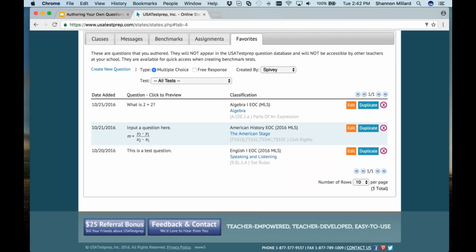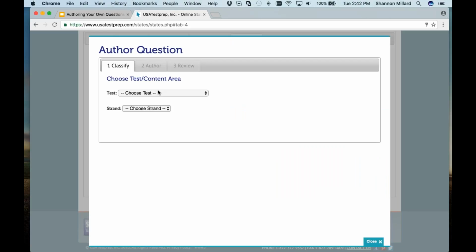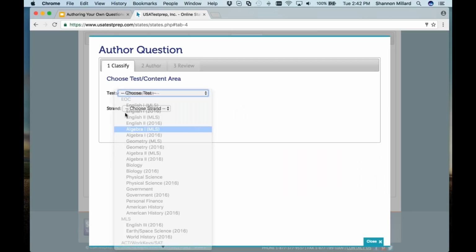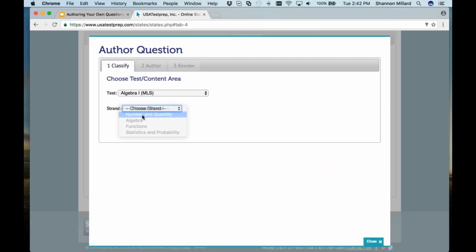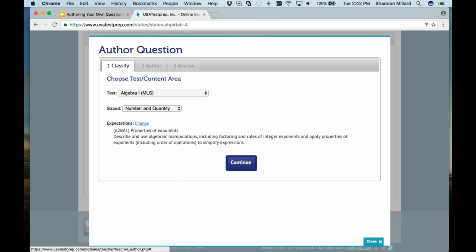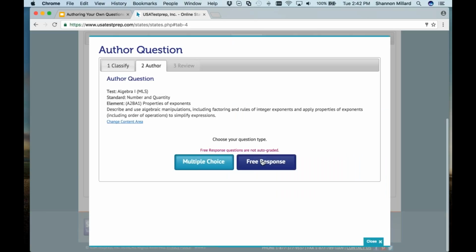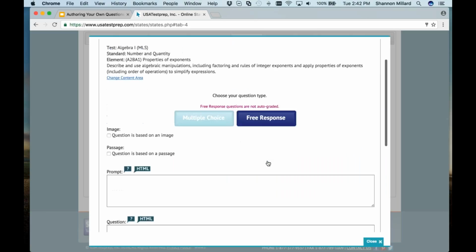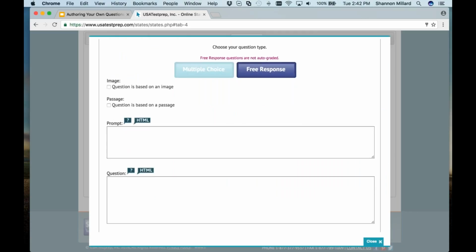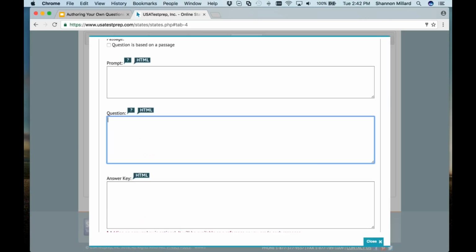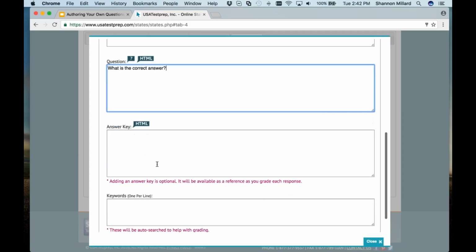So now let's go through free response. It's very similar. It just has a few differences. Okay, so again, choose my content area, choose my standard, and this time I'm going to switch to free response. You have your same image, passage, prompt options, and then you ask the question. Okay, then the answer key again is optional.